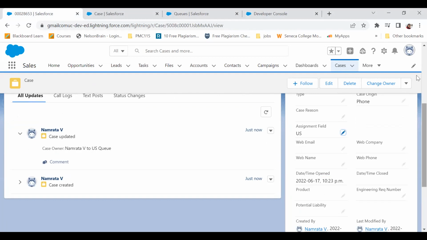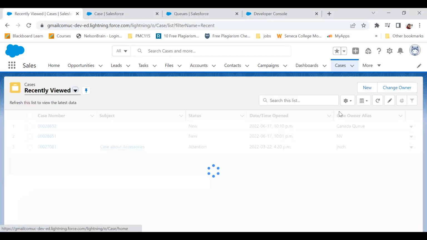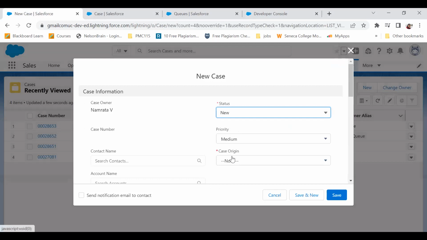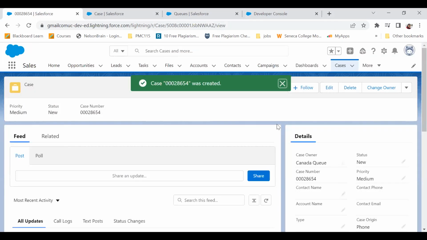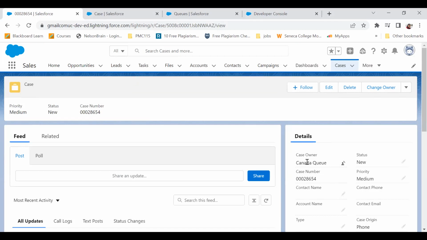Now my use case is that the moment I create a new case and I enter some value in the assignment field, it should get assigned to the respective queue as the owner. So let's say if I select Canada as the assignment field and I try to create a new case, what you could see is that the case owner got assigned to the Canada queue, and I have handled this through a trigger. So let's quickly see how I've done it and how map comes into the picture.